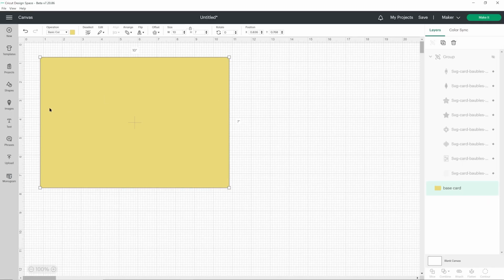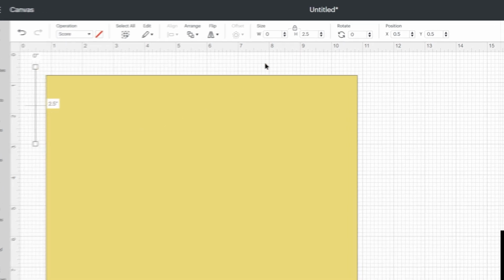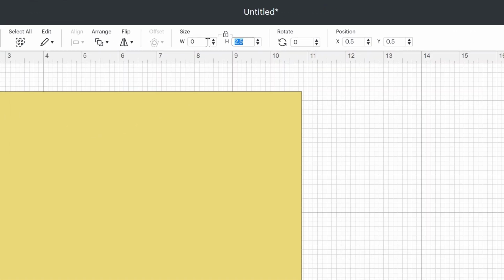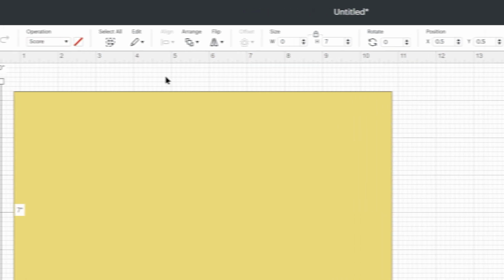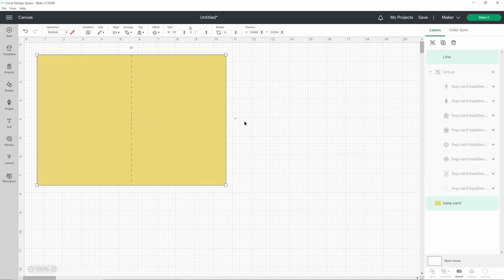To add the score line, go into Shapes and then choose the score line. Make it the same height as the card, which is 7 inches. And then press Select All and Align and Center to put it exactly in the middle of the card. We need to tell the Cricut that we actually want it to do this score line on the yellow card. If you don't do this step, then it will just score a random area on your cardstock and not where we want it to go. So make sure these two layers are still selected, your score line and the base card, and then down the bottom of the Layers panel, press Attach.